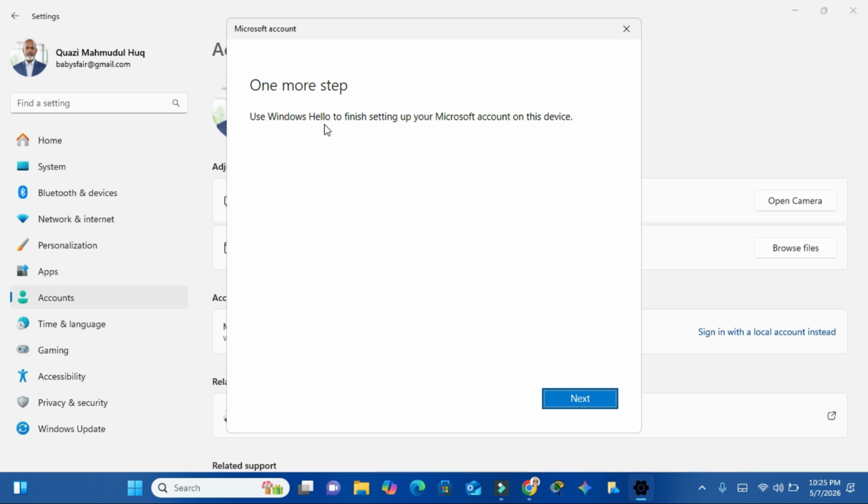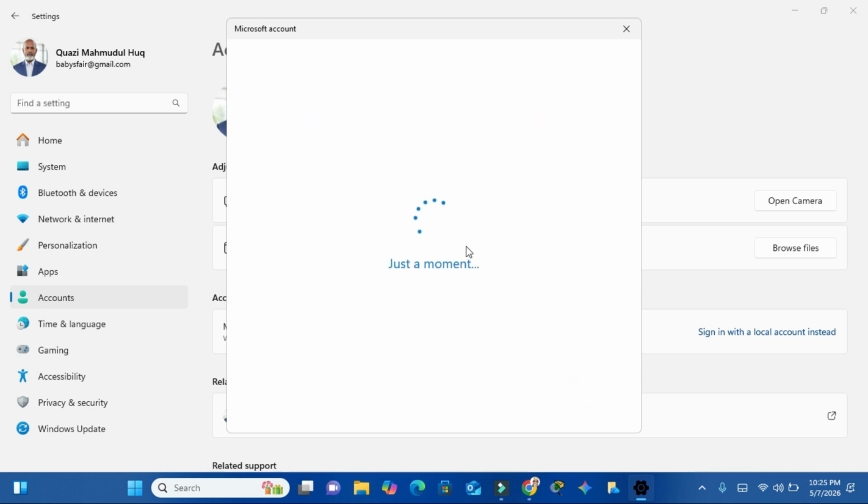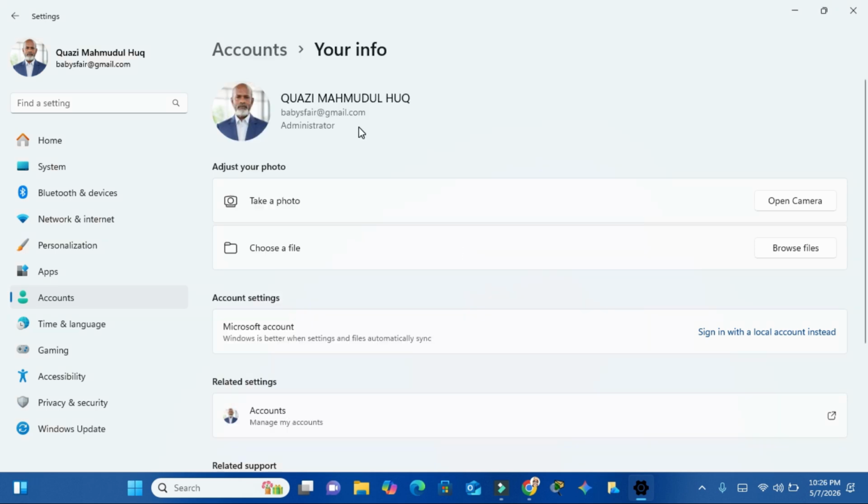One more step. Use Windows Hello to finish setting up your Microsoft account on this device. Click on next. Type the pin number again. That's it. This is the easiest way to sign in with a Microsoft account on a Windows 11 computer.